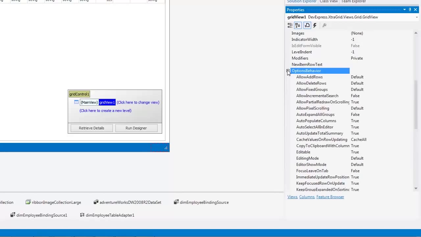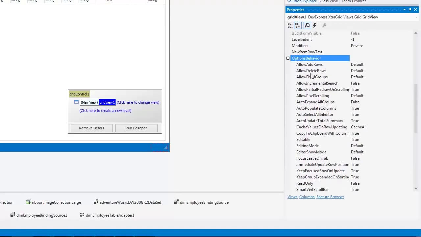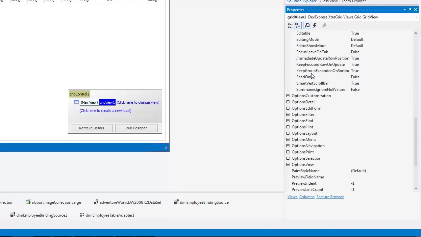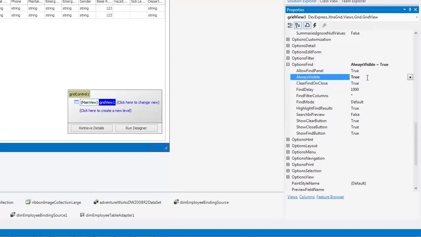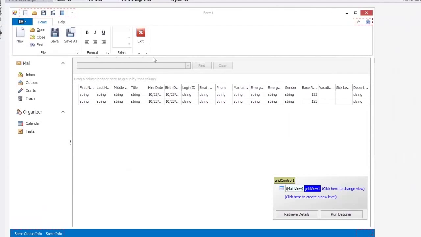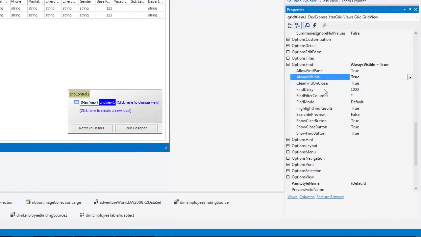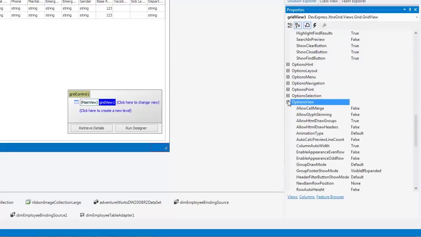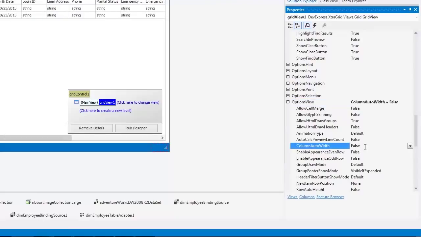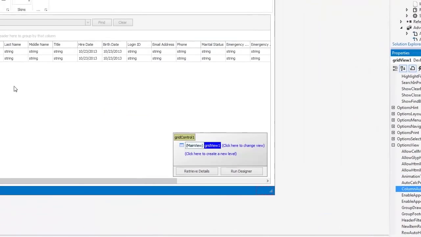For example, the Options Behavior section allows you to fine-tune various functionality aspects of the grid. The Options Find section contains properties related to the search panel that we can enable by default by toggling the corresponding option. To customize element visibility and layout, use the Options View section. For example, set the Column Auto Width property to false to disable automatic column width adjustment to the view width. To customize specific column settings, select a column and modify the required properties in the Properties window.